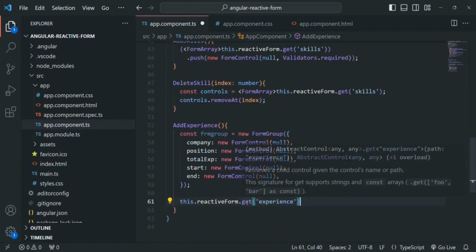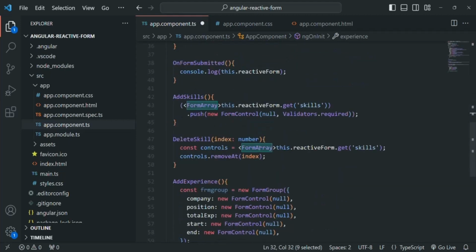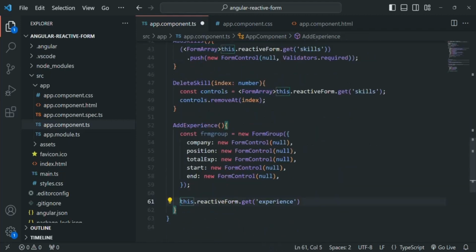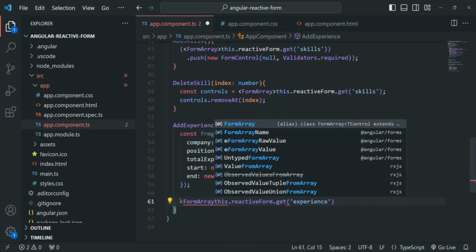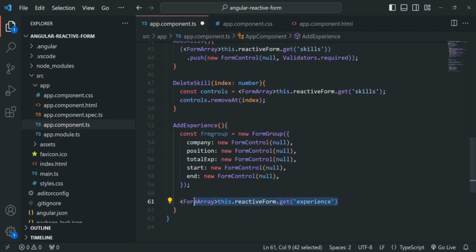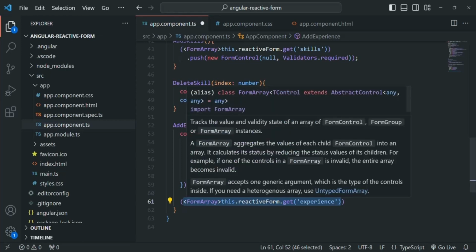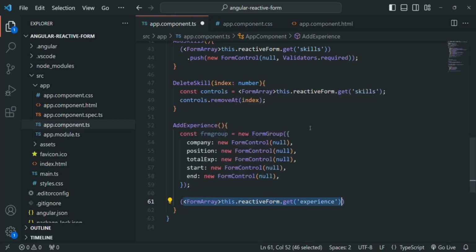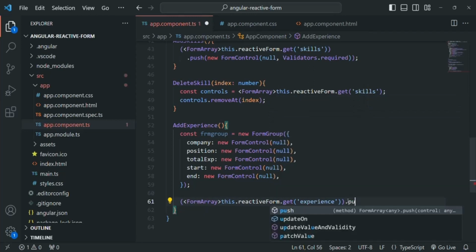Now, this get method is going to return us an abstract control. But we know that this experience is of type form array. So here we will explicitly typecast it to form array so that we can use push method on it. And let's wrap this expression within parentheses. Basically, it returns an abstract control, and we are converting it to form array because form array is a child of the abstract control class. So we can convert it to form array, and on that, we can use push method.